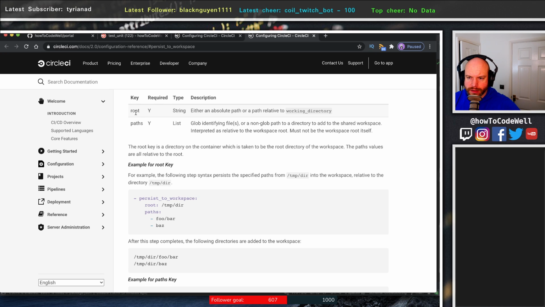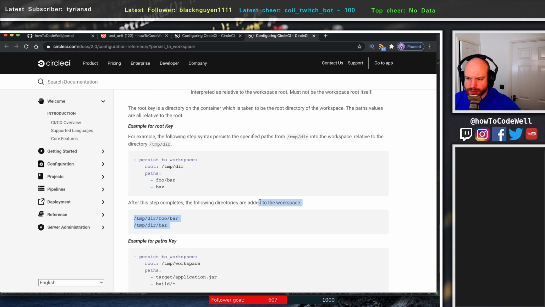Okay, so there's two options: a root and the paths. The root key is a directory on the container which is taken to be the root directory of the workspace. Don't understand that. Oh, is that just the root directory? Is that basically what this is saying? Okay, example of root key. The following steps syntax persists the specified paths from temp dir into the workspace, relative to the directory temp dir. Okay, fine. After this step completes, the following directories are added to the workspace: foobar and baz. Okay, that makes sense.